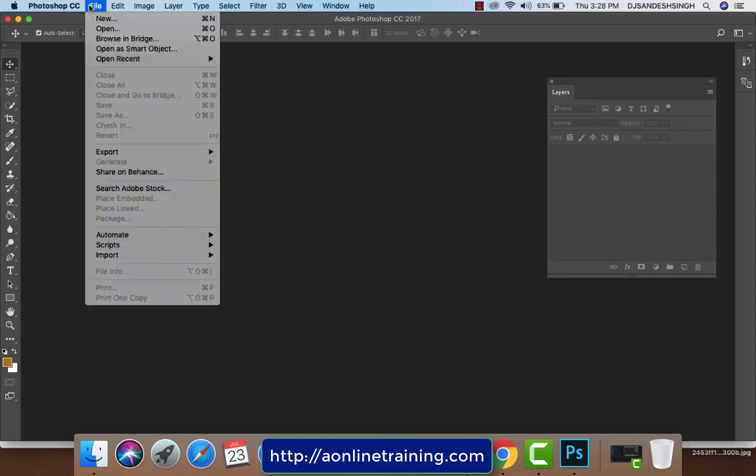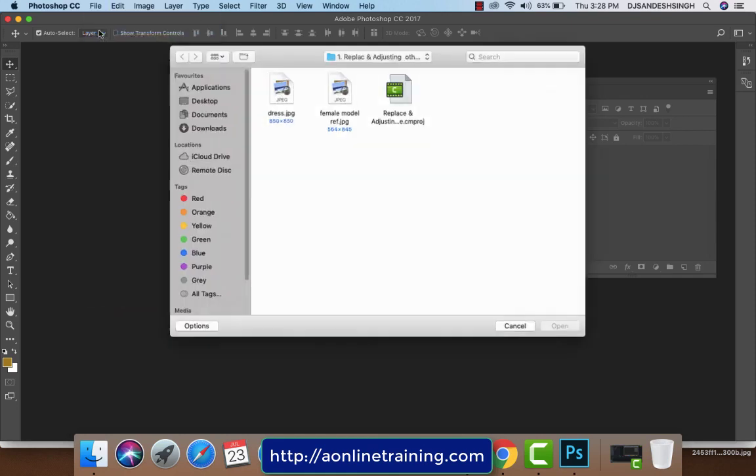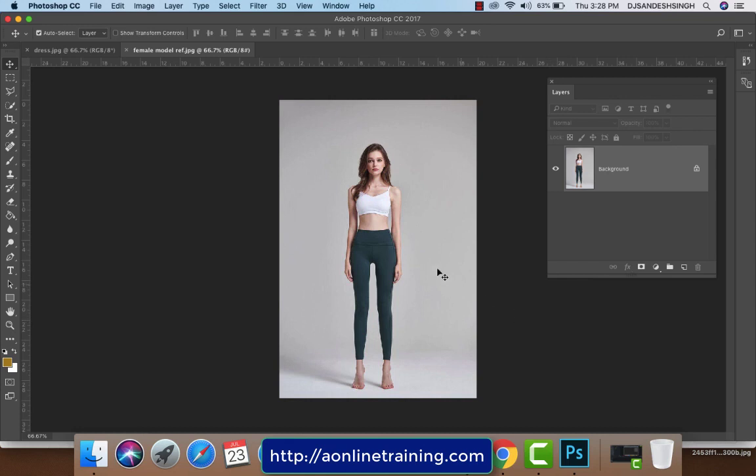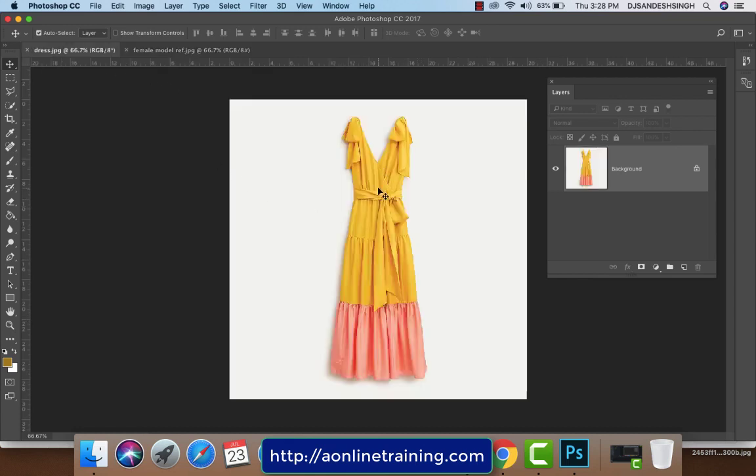Now we have to go to File, Open. Two files, one of the model and one of the dress. Just select and open these. We share these reference files so you can get the practice. So this is a model and I want to replace this dress on the model.